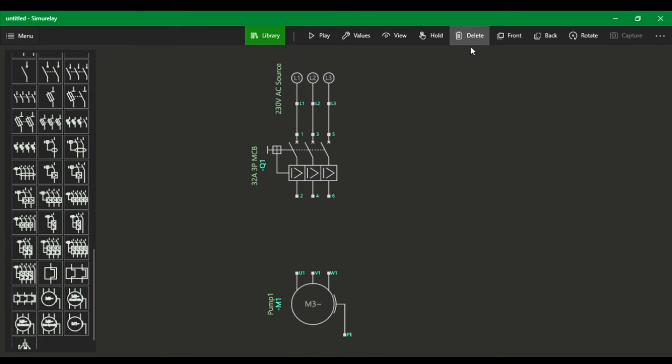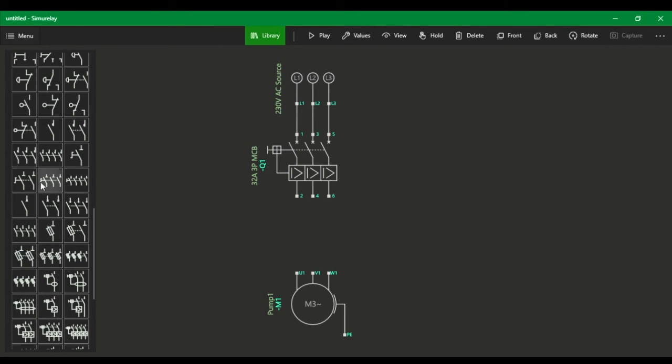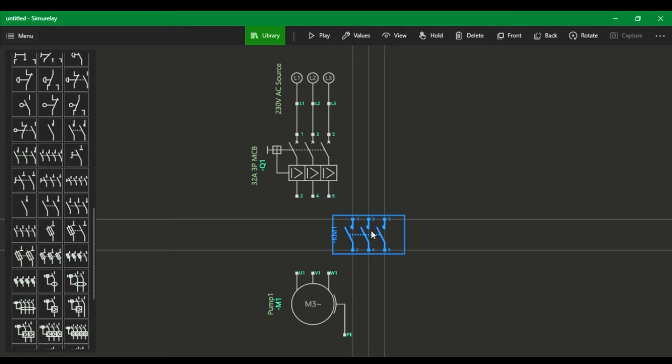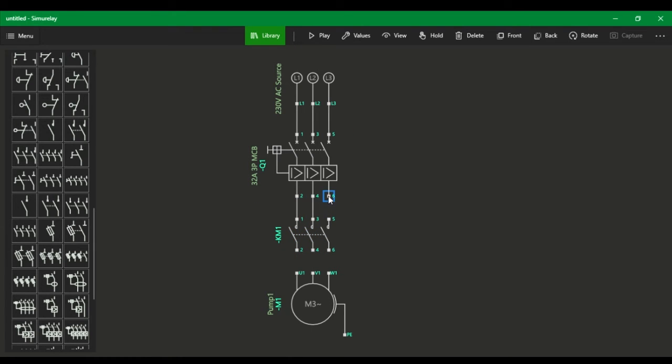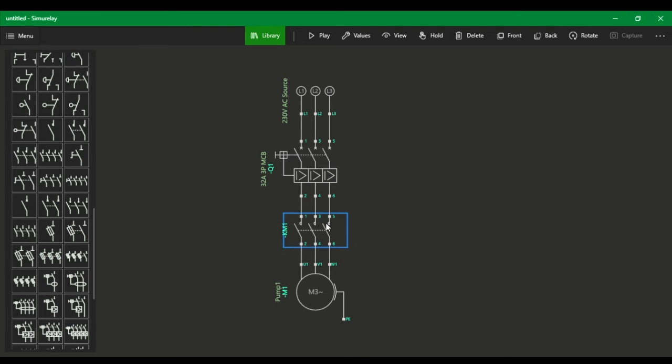I'm deleting it. I will be bringing in another switch, which is a contactor. A contactor is an electromagnetic device that requires power supply to be able to close or open. So I bring in a contactor. You can see I'm positioning it now. I'm connecting the contactor between the motor and the breaker. One thing with contactors is you cannot close them without powering the coil of the contactor. These are just the contacts of the contactor.